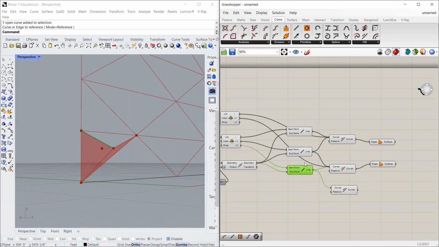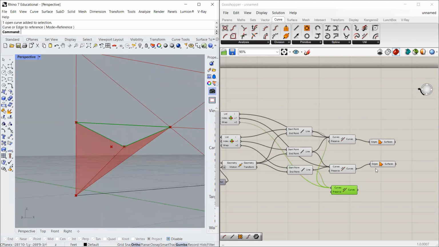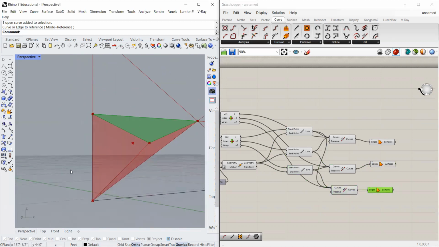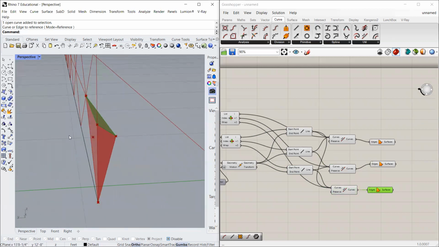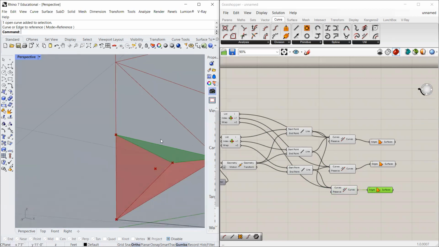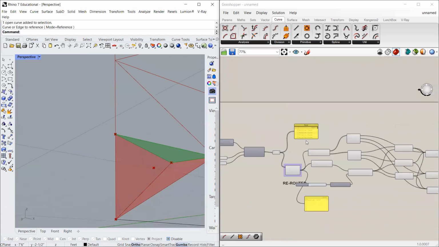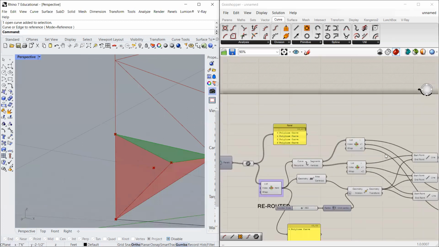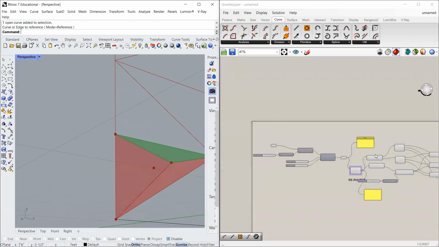So I want that line. I want this line, hold down shift. And I want this line here to create my triangle, which is correct. I can create a new surface like so. Plug that into here. And now I have a new shape that should adjust with the, where are you?